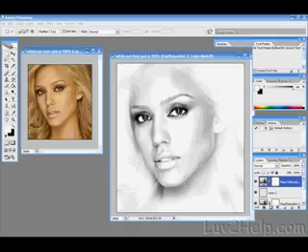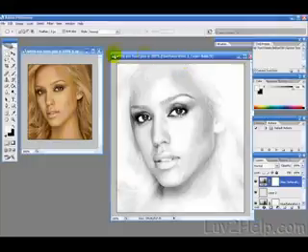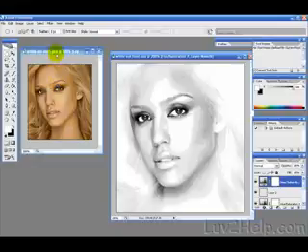Okay, so today we're going to learn how to create a wispy, ghostly type image, which this is one that we prepared earlier, and that's the original. Okay, so let's get started.